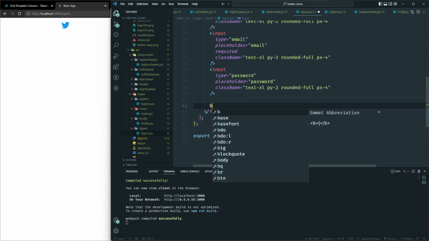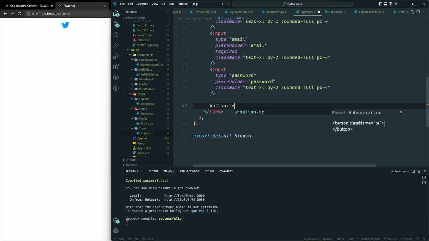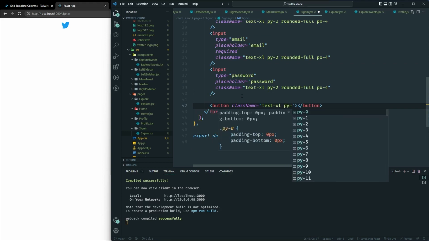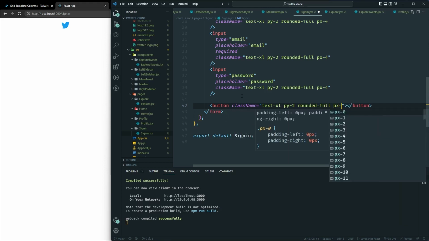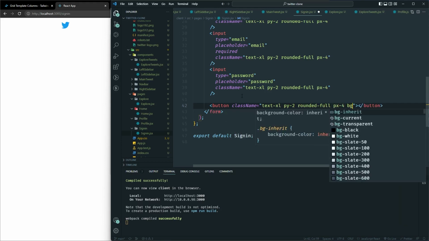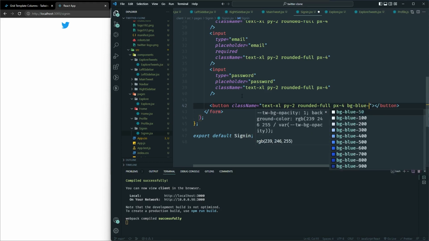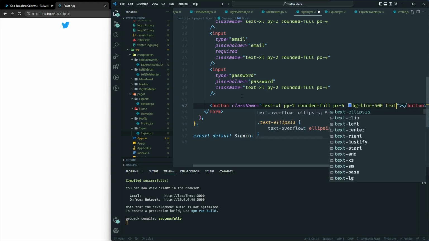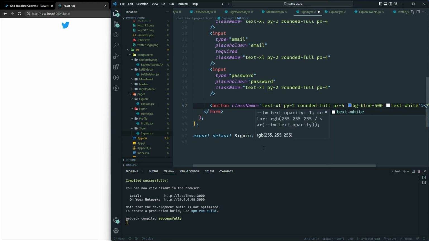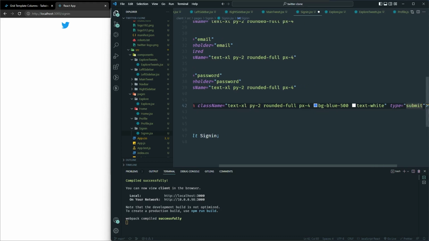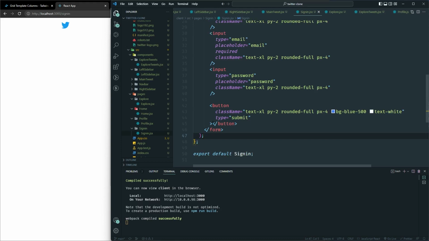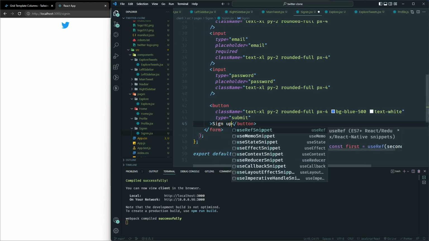And after that, we're gonna create a button, of course, with text XL and padding Y of 2, rounded full, padding X of 4, background blue 500, and text would be white as well. And here we're gonna call it submit, type submit, and here we're gonna do is sign up.